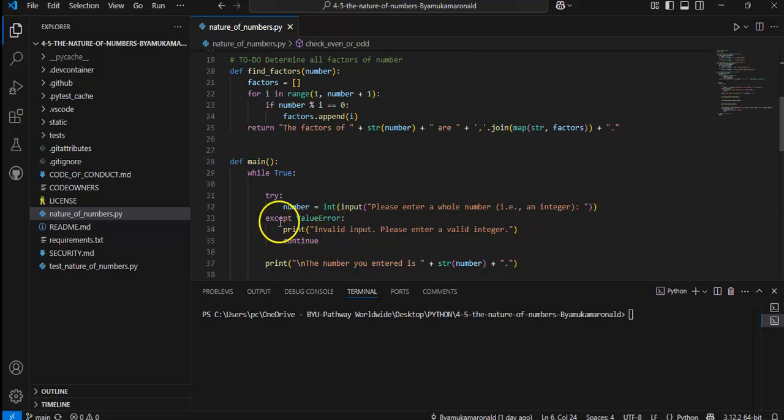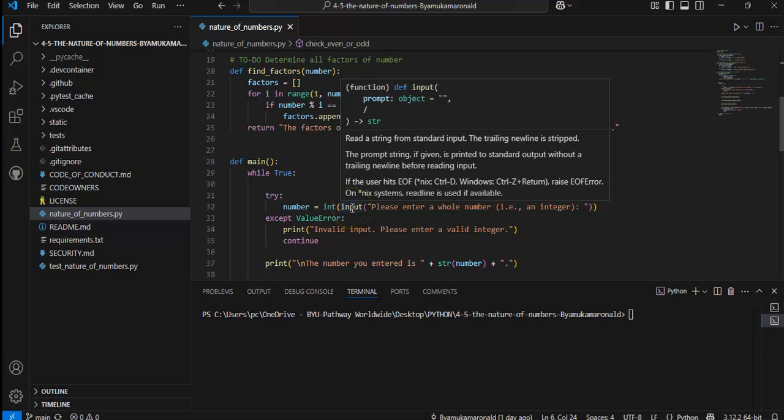So let's go to our main function, the definition of our main function. This is the main function where the user interaction happens. We have our while True. This starts an infinite loop, allowing the program to keep running until the user chooses to stop. Then in the try block, number is equal to int input. We ask the user to enter a number and convert the input to an integer. This is inside a try block in case the input is invalid.